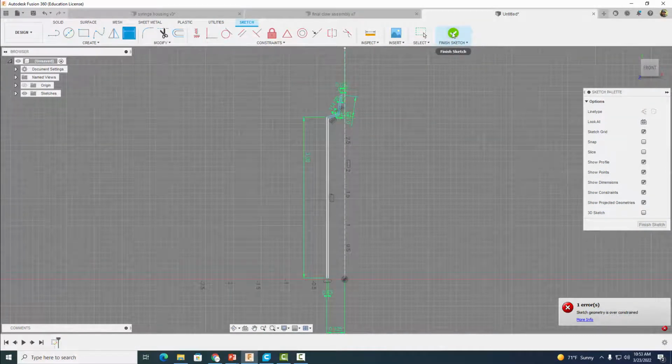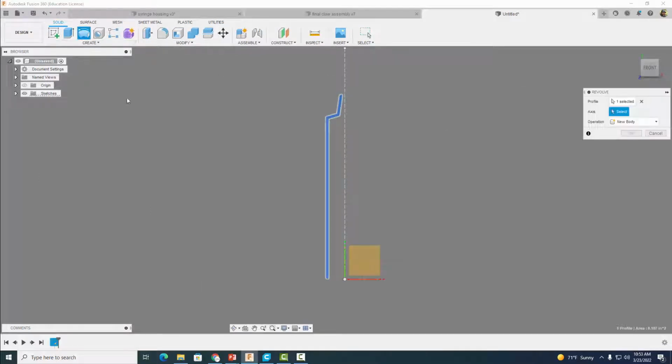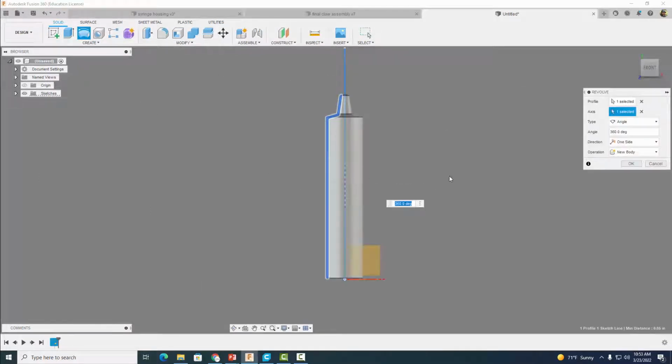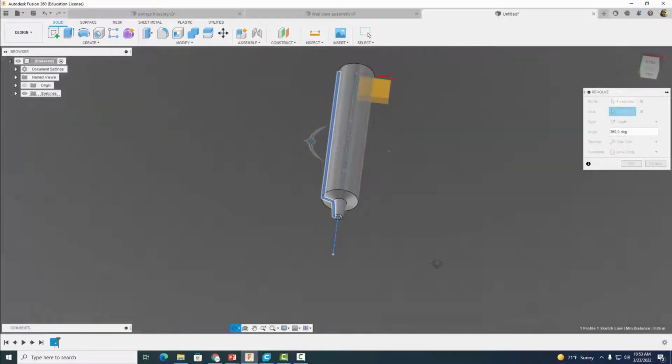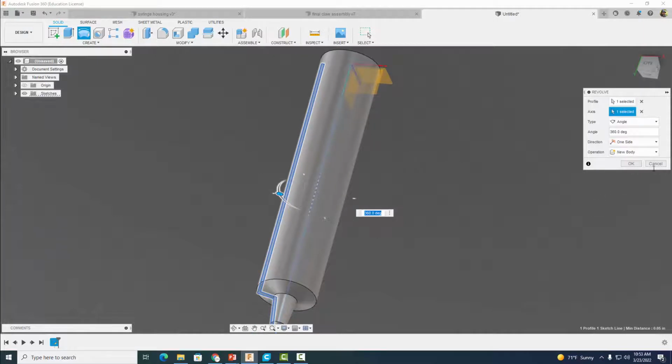So I'm going to finish my sketch, and we are going to come on up to revolve. It's going to highlight that profile, select our center line. And there is our beautiful syringe housing so far. Select OK.